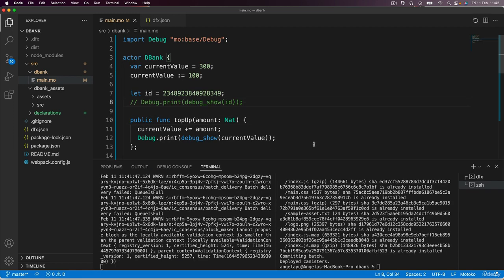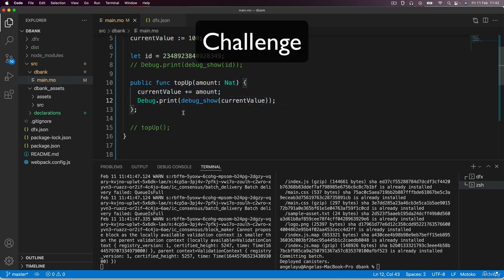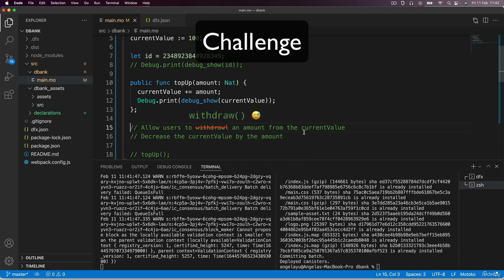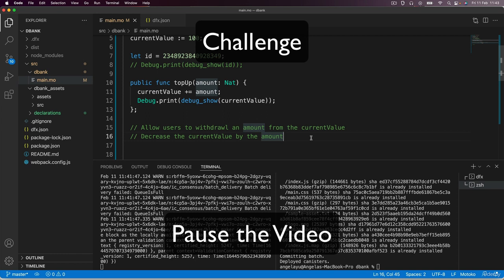So now that we've created the top-up function and we've seen how we can allow the user to provide an input to say how much they want to top up into the bank, it's time for a challenge for you, which is to create another function which will allow users to withdraw an amount from the current value. Once they've done that, we're going to decrease the current value by whichever amount they provided. So try and create this function called withdraw. Again, this function requires an input, and then the function is going to decrease the current value by whatever amount is specified. And finally, make sure that you actually print out the final value of current value. So pause the video here and see if you can create this function. Once you're done, run the code and test it out on Candid UI. Afterwards, we're going to run through the solution together. So pause the video now.